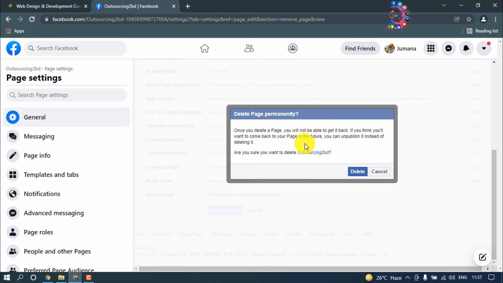If you think you will want to come back to your page in the future, you can unpublish it instead of deleting. So are you sure you want to delete Outsourcing to BD? If you want to really delete your Facebook page, then you have to click on this delete button.